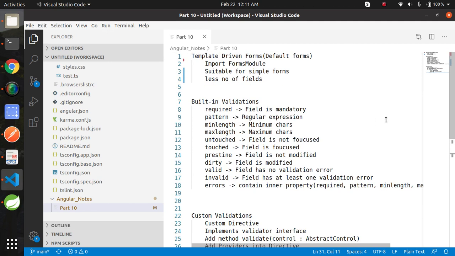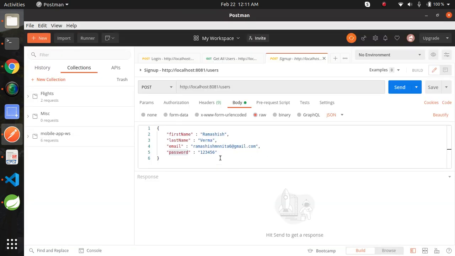Let's start creation of template driven form. Before creating, let's look. I have created a sign up API in a Spring Boot application. For this sign up API, we will create a template driven form for signing up to our application. In the sign up API, there are four fields: first name, last name, email and password. Let's create a template driven form having four fields.